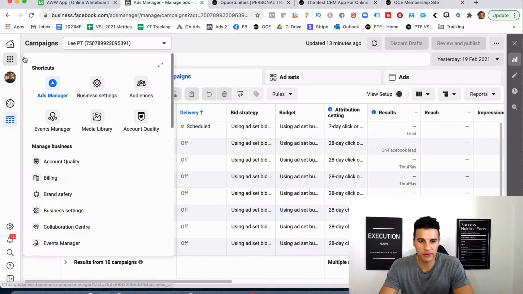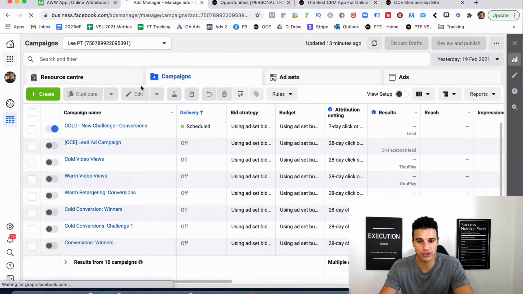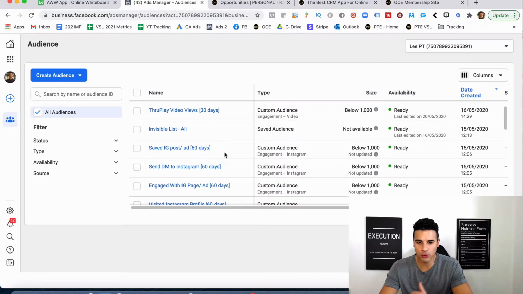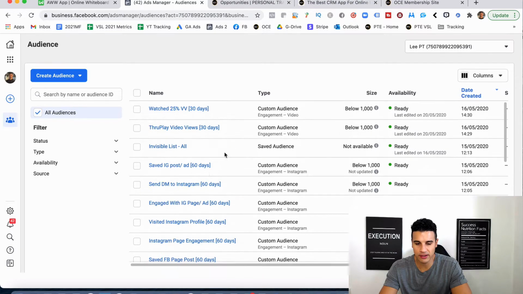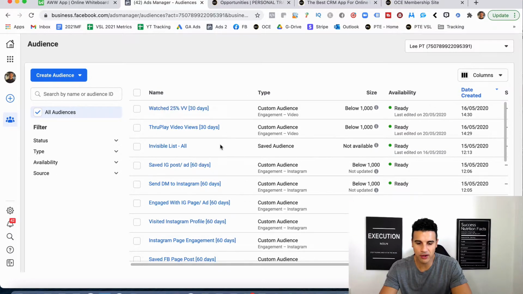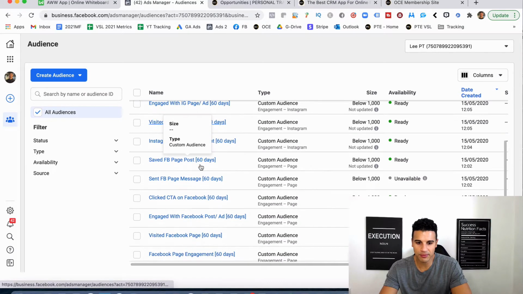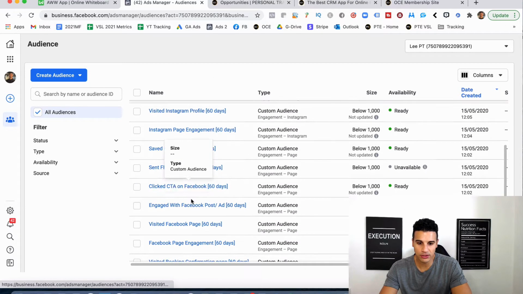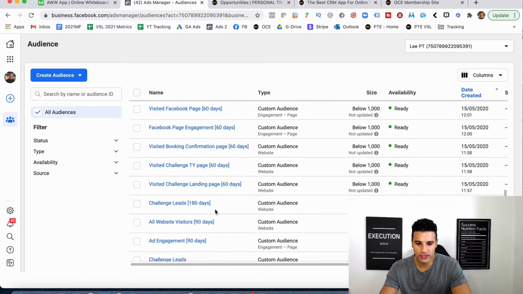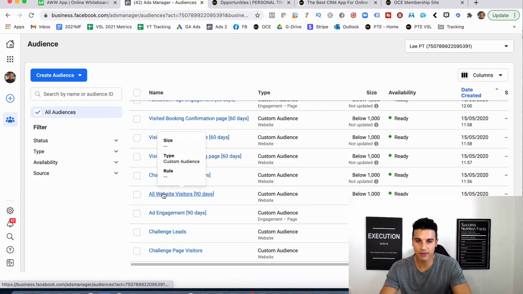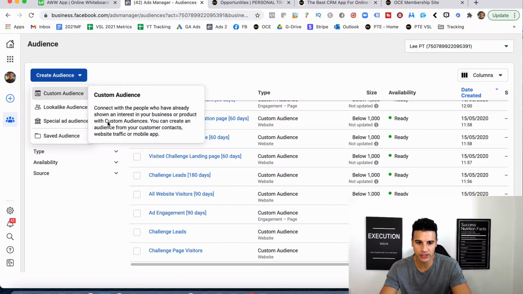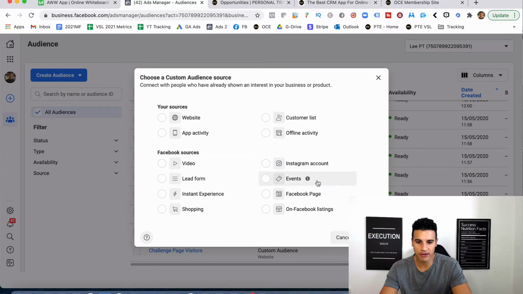So we're going to come up here, we're going to go to audiences. Okay, we're going to click audiences, and it's going to take us into a new page. Build out all the different audiences of all the different possibilities that people could have taken. So we've got people that have watched videos, people that have engaged with your Instagram, people that have visited your Instagram, people that have saved your Facebook posts, clicked on your call to action, all these things, people that have become a challenge lead, right? People that have opted in, people that have visited the landing page. And you can do all of that right here. You go create audiences, custom audiences, and you go here and then you create all of them.